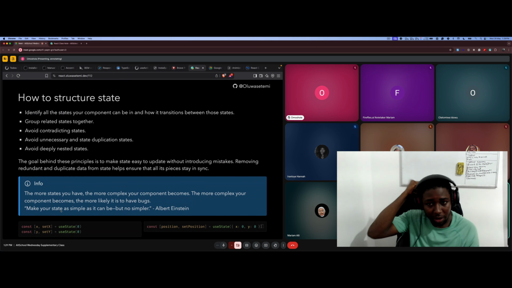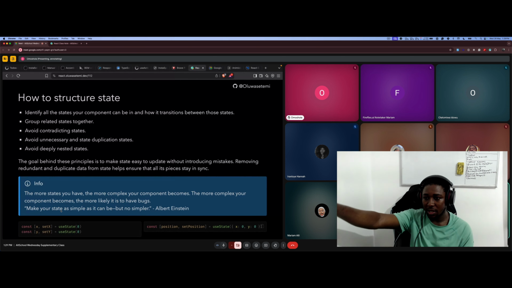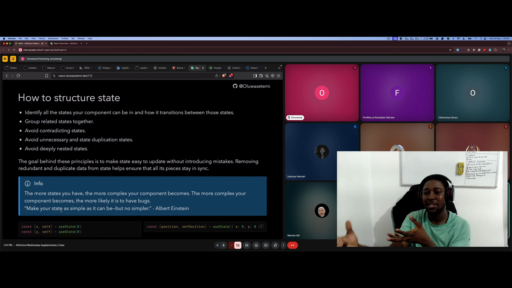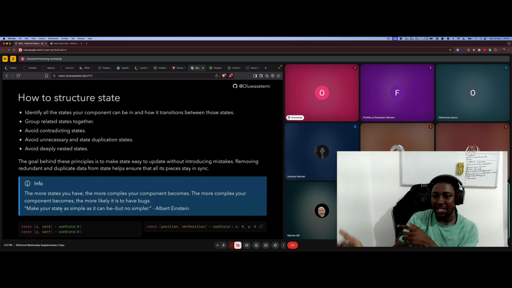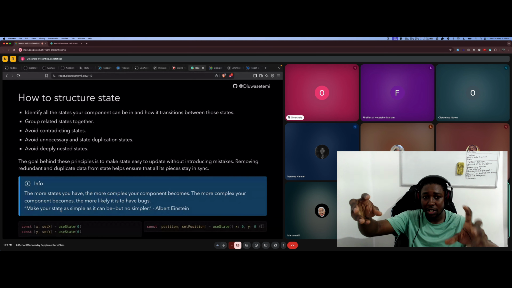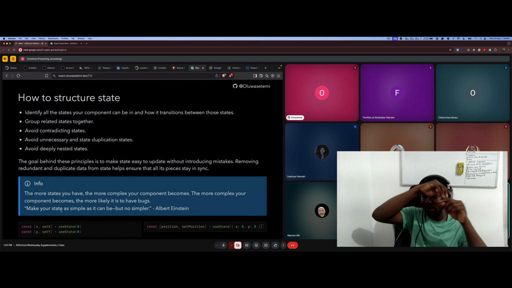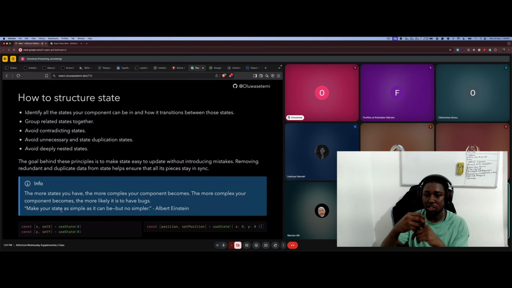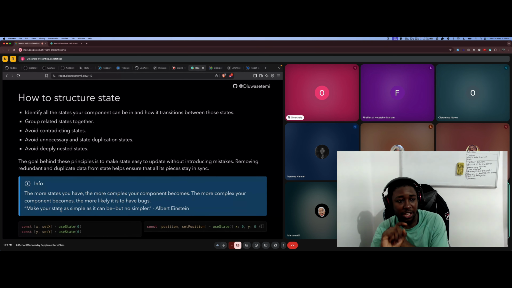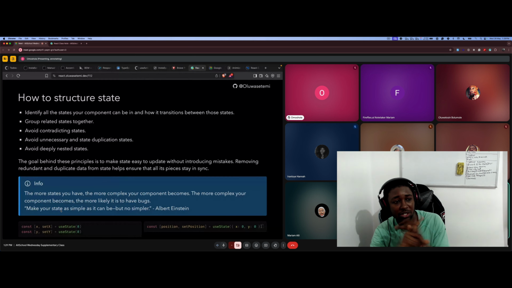Again, we're not saying you should litter your state everywhere. No, don't litter everywhere with your state. There are some states that can be combined together, maybe as an array or as an object. Yes, React does not want your state to be too complex. Do you remember we talked about that when we were talking about hooks? React does not want your state to be too complex, but at the end of the day, this is what's better. So identify all the states your components can be in and how you transition between those states.